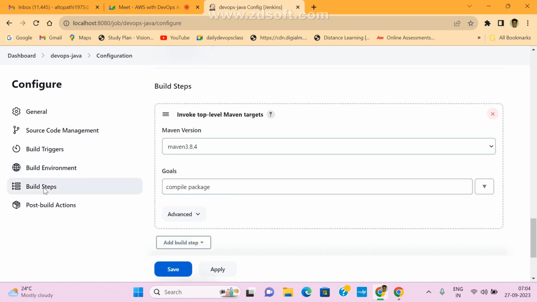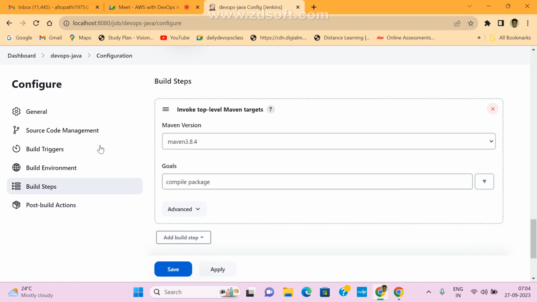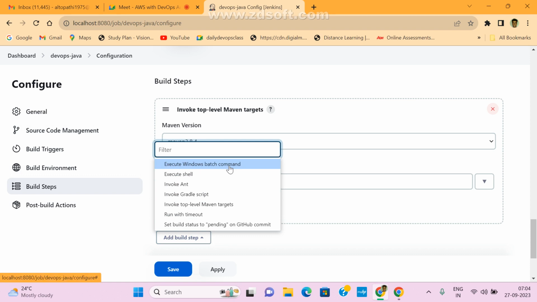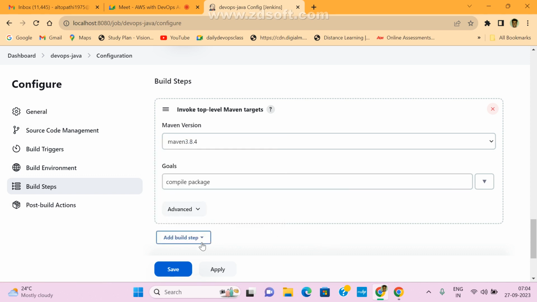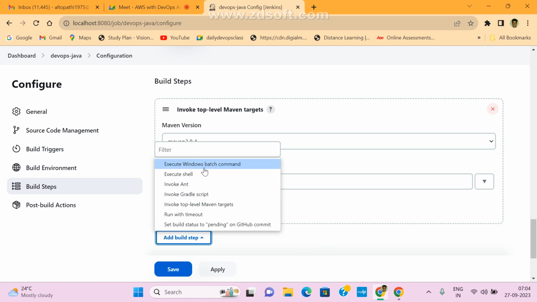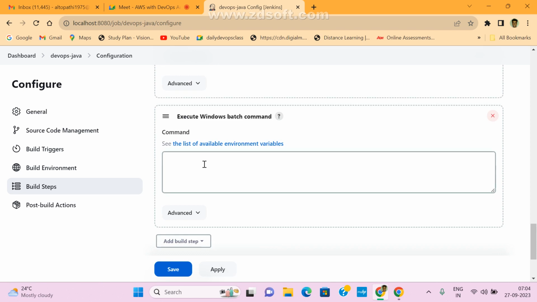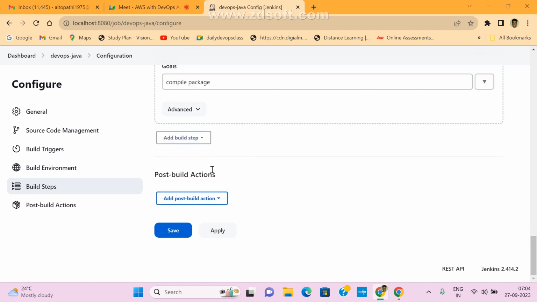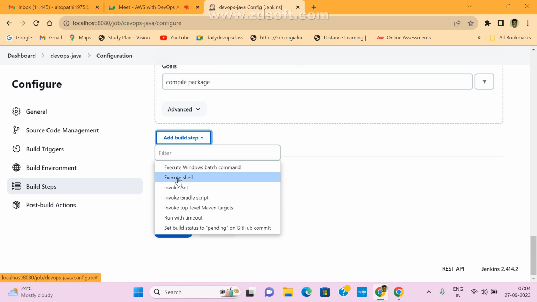Now if you go to build steps, here mostly we are using build tools. If we click on add build step, see here, if you want to call any Windows batch file, if you want to run any Windows related commands, we can go for Windows batch command and pass that command here. In the same way, this is execute shell. If the Jenkins server is running on Linux or Ubuntu, in that case we can select execute shell.